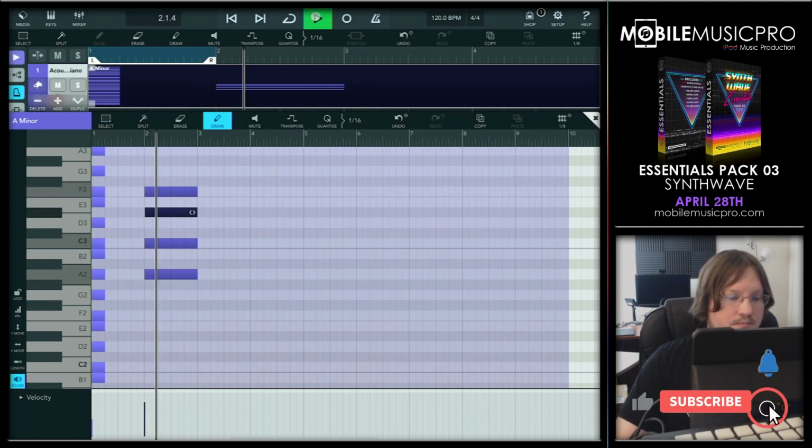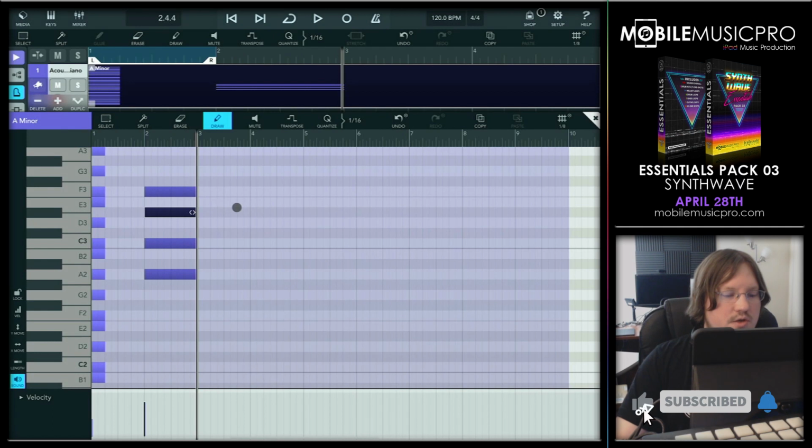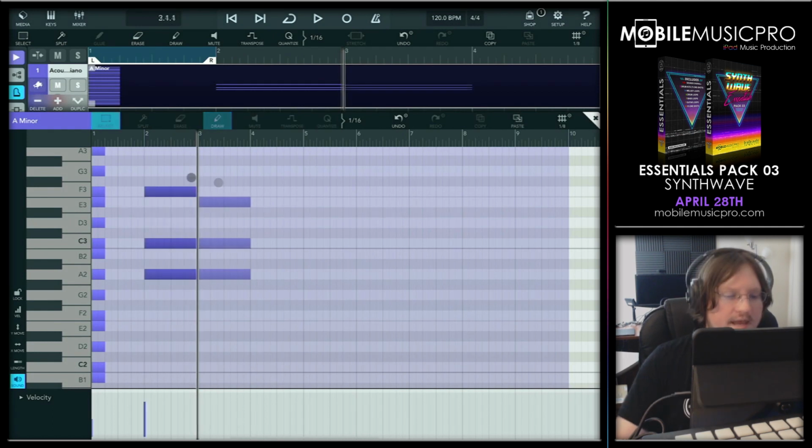So let's keep going and draw our next chord. And now we've got our next chord drawn in here, which is made up of the E key, the C key, and the A key. And this together makes up an A minor chord. And again, as you can see, all three of these keys will match up with the scale.